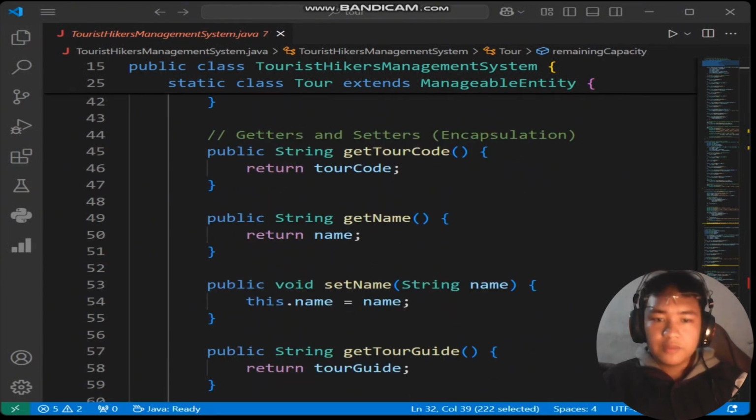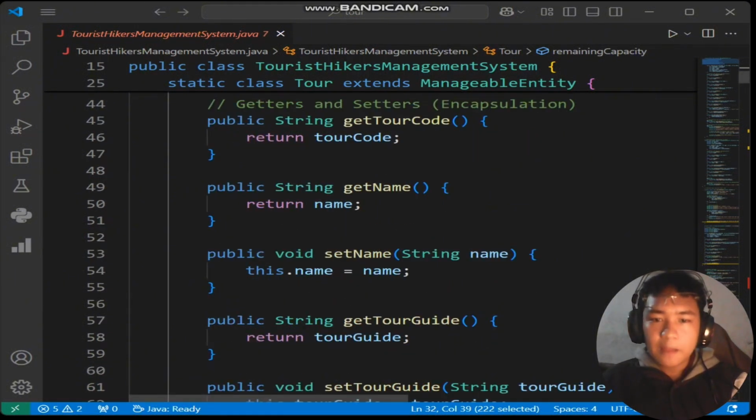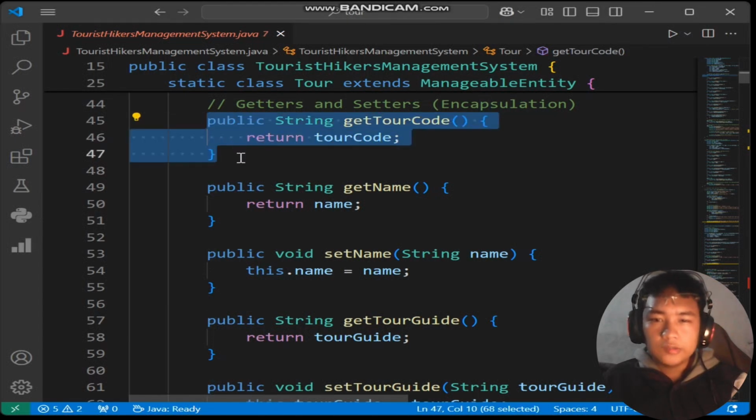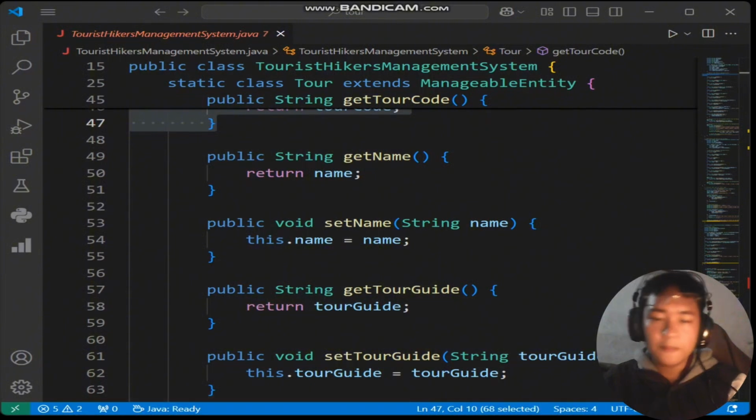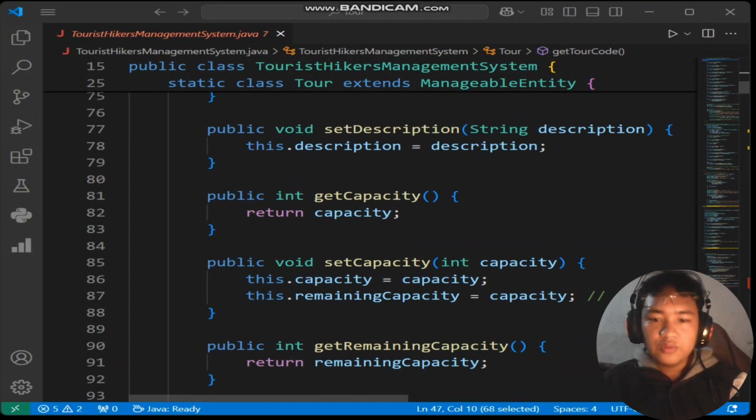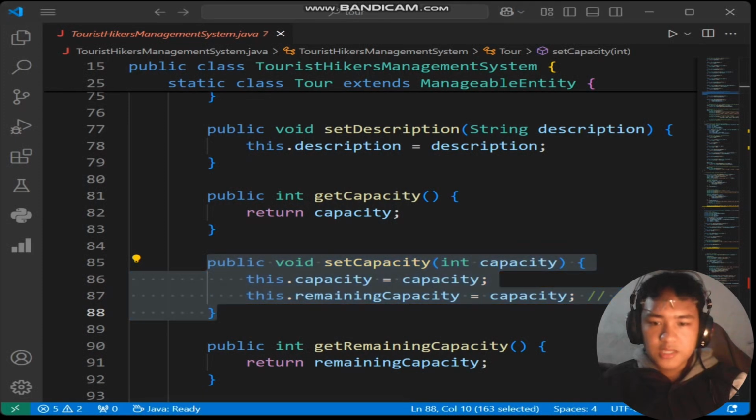Now, to interact with these variables, we use the getter and setter methods. Here's what's happening. For example, this public String getTourCode method allows us to retrieve the value of tour code in a controlled and read-only way. Second, the setCapacity method not only sets the capacity but also ensures that remaining capacity is updated correctly. This keeps the two fields consistent.